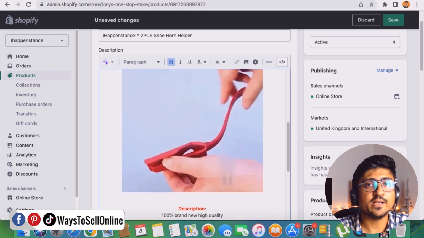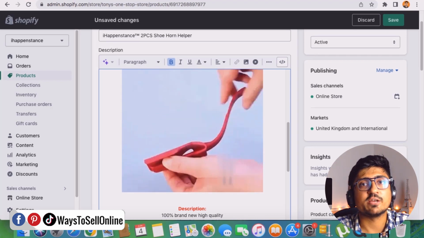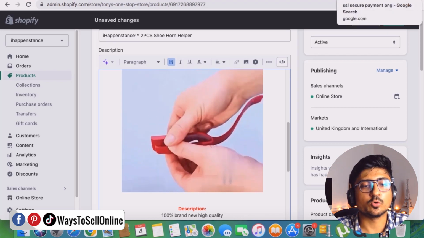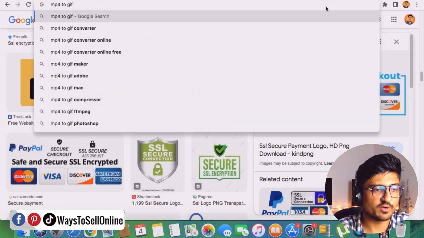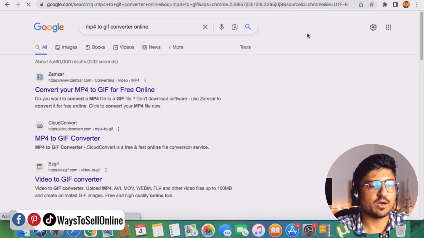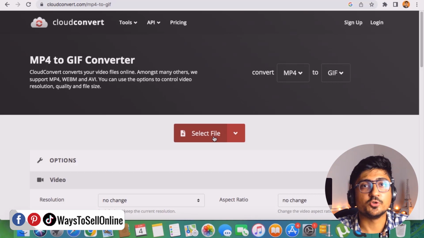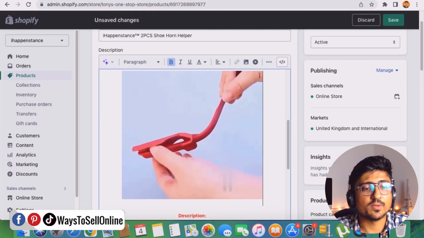And then when you get the file, you need to convert it into GIF format. For that, you just need to go to Google again and type MP4 to GIF converter online. After typing that, click on the first or second link, and from here select that particular 1 or 2 second file and drag and drop it. This website will convert your file from MP4 to GIF, and then you can download that GIF and upload it again in the description of your product from this image icon.